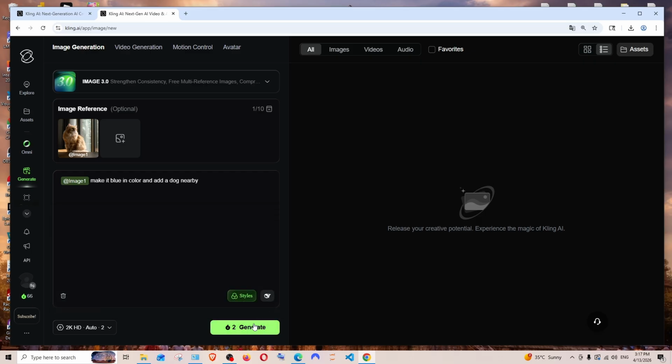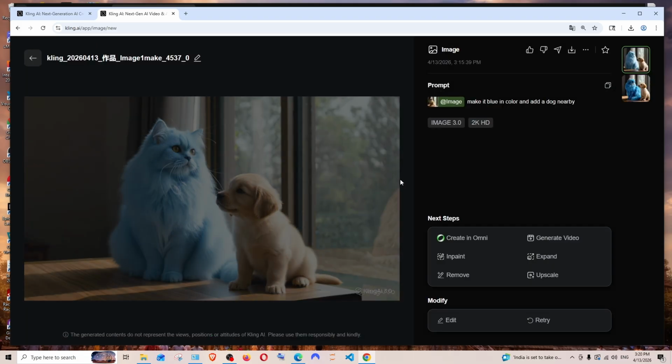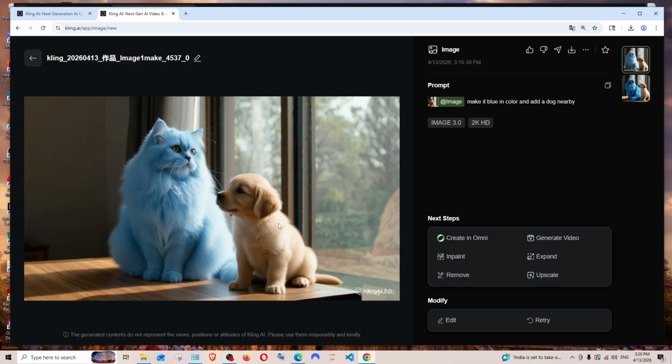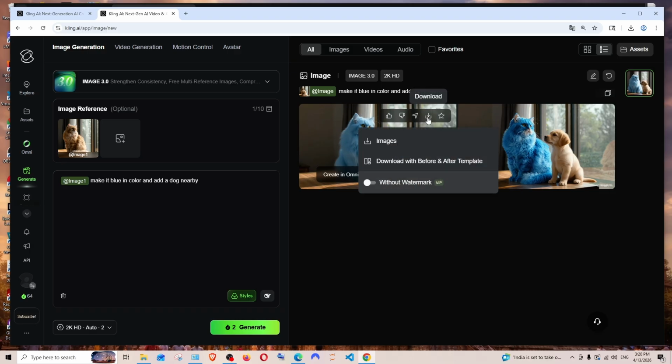Once you are good, just click on generate, and we have got the output that looks absolutely stunning. We asked the cat to be in blue color. It has been done over here, and we asked it to add a dog near to it. It has perfectly executed it. In case you want to generate a video from it or do other options, you can absolutely do that. Just click on this to download it.